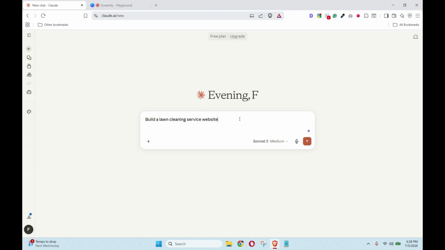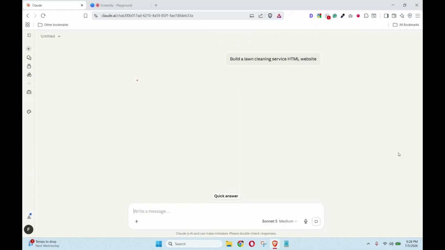So in the end, what we are going to do is go to HTML. We want to make sure it creates an HTML website. And yeah, that's all you have to do. And click on this arrow. Now Claude will start building the HTML website for you.